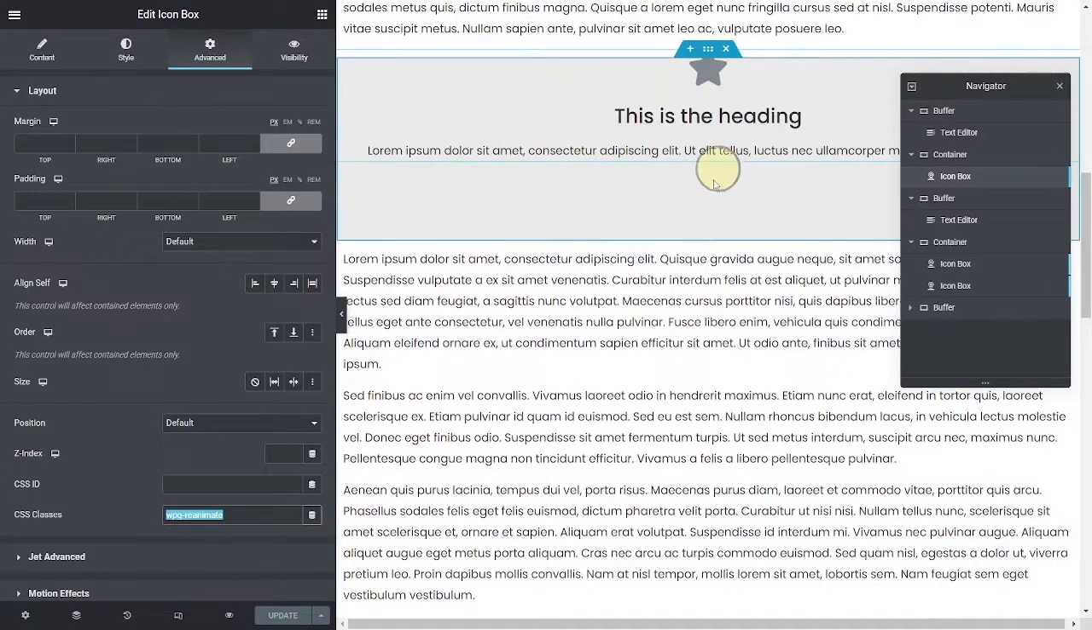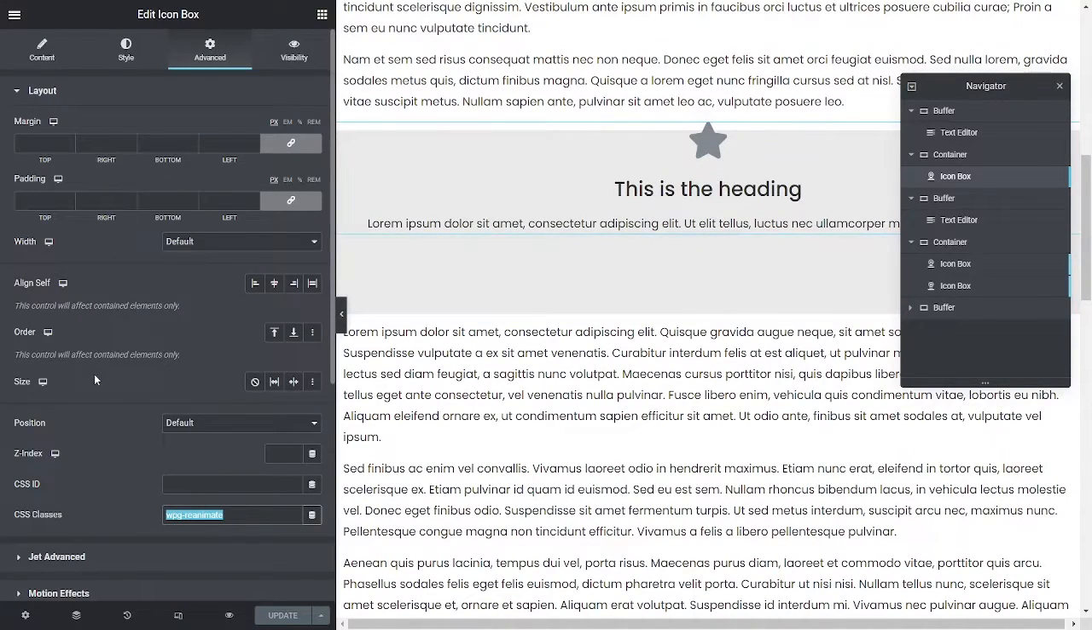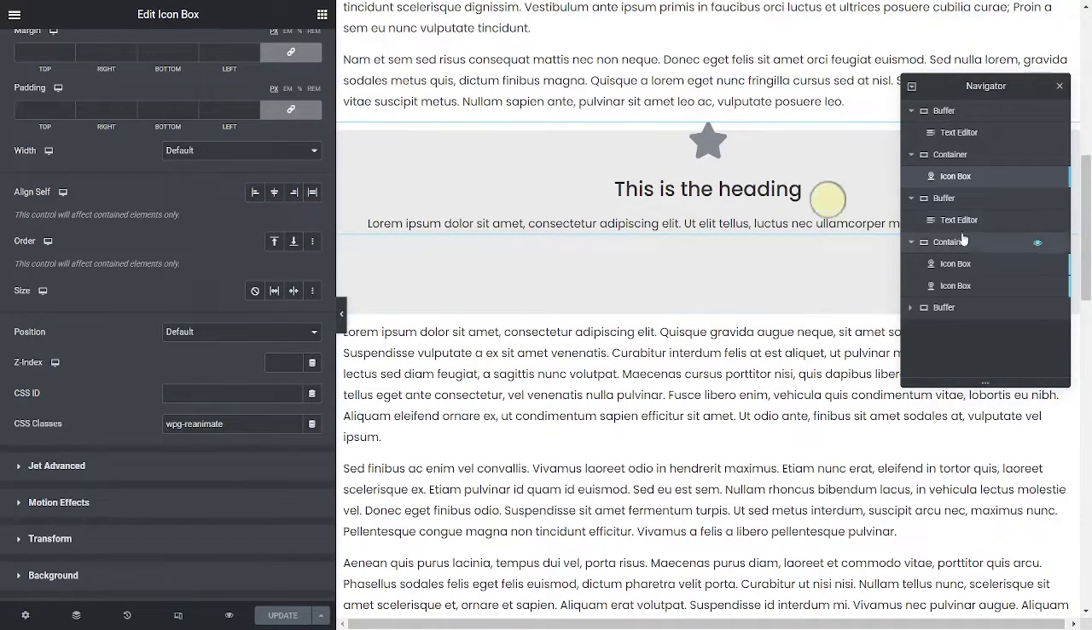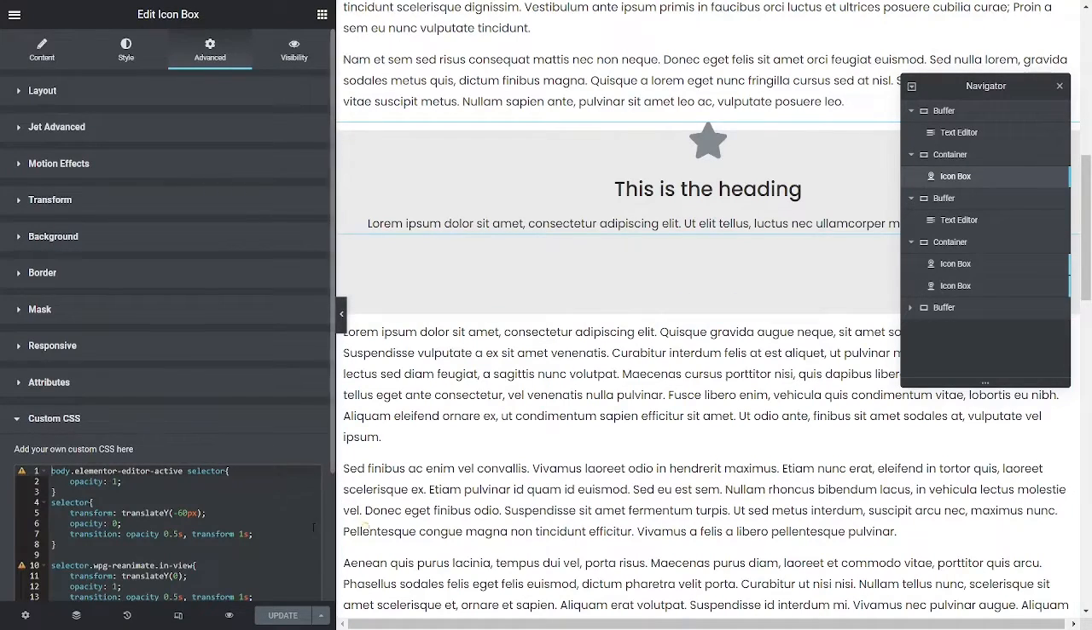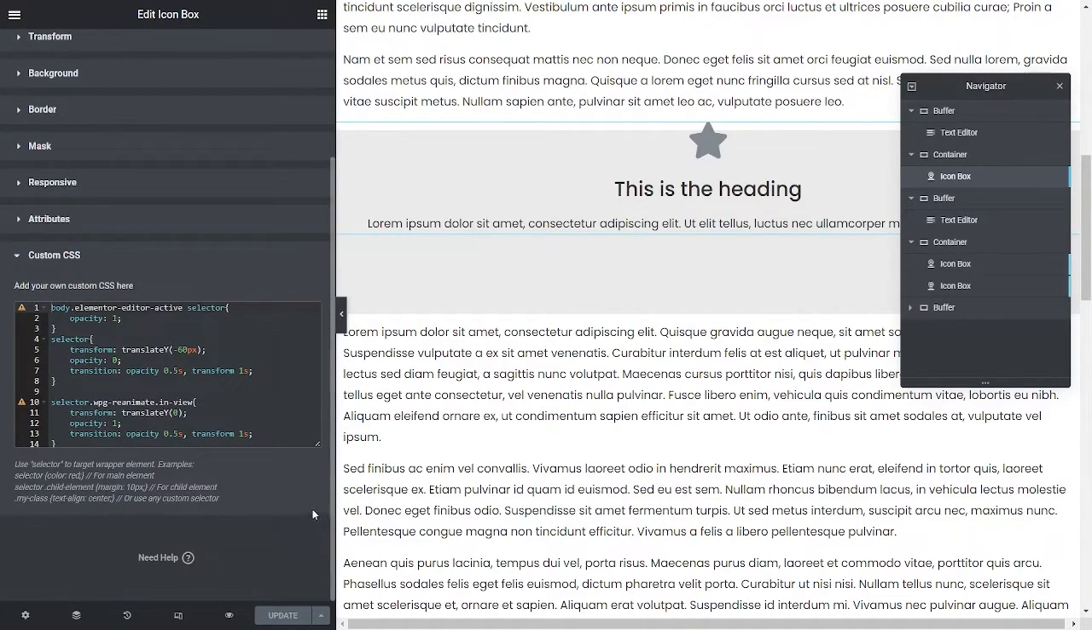Now, how do we animate it? So we're still looking at the icon box widget, and what we do is look at the custom CSS. Now, I'll put it straight on this widget. If this is going to be an animation you're going to use in multiple locations, you would create a class for this. So instead of using selector, you'd create a unique class name, and you'd take this out of the widget and you'd put it wherever you manage your site-wide custom CSS.